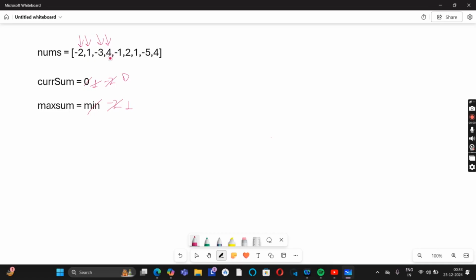Okay. Now you can see I got this 4 right here. I'll be adding it in the current sum. So my current sum has become what? 4. 4, right? You can see. I'll be checking if my current sum got greater than max sum. If it is greater than max sum, yes it is. Please update my max sum. Okay, I have updated my max sum like this.